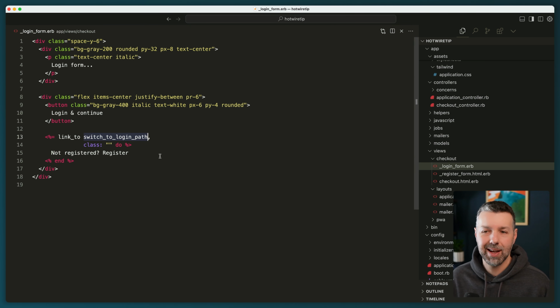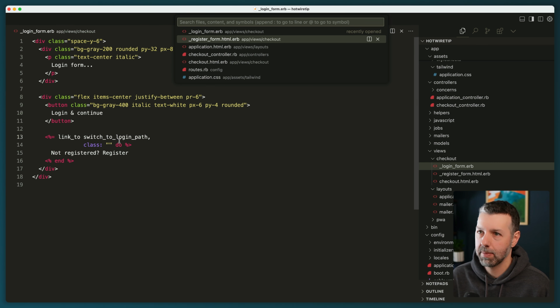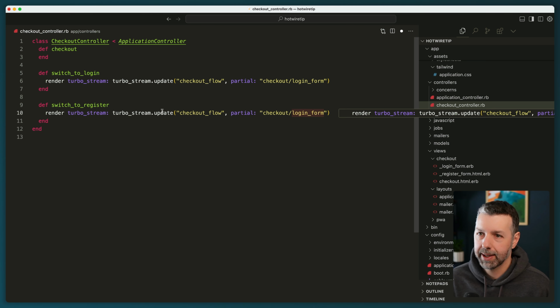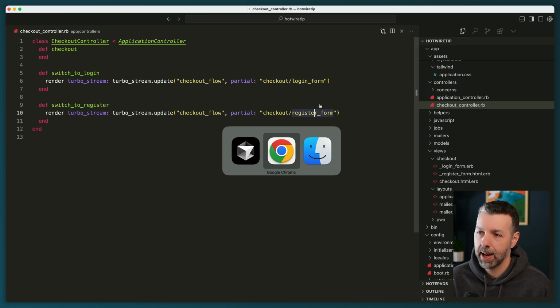The reason why it did work there temporarily was because I was just pointing to this pound sign as a temporary placeholder. But I am going to actually use this switch to login path so that we really complete this functionality. So I'm going to go back to my controller, and we're going to essentially do the same thing on this one. Again, we're going to run a Turbo Stream update on the same checkout flow turbo frame tag. The only difference here is we're going to now swap in the register form instead of the login form. And now that should be working.